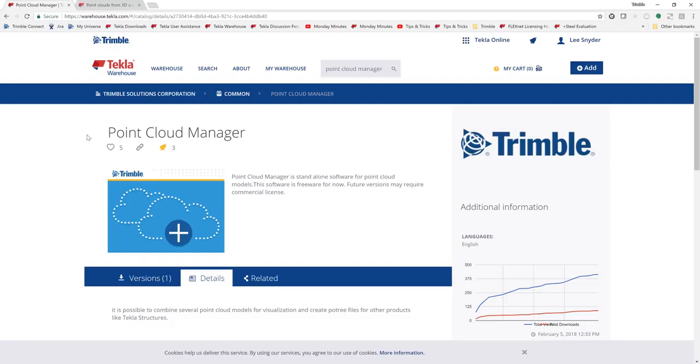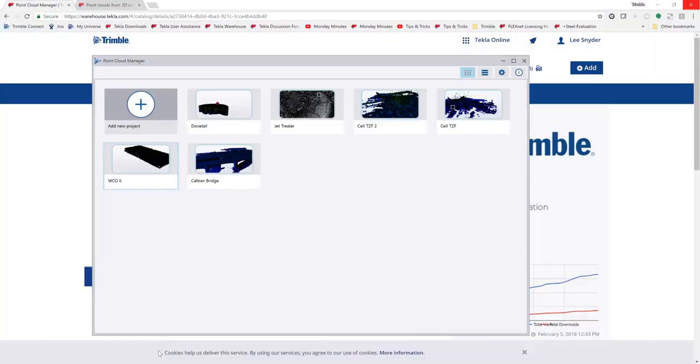Also over here on the warehouse, we have this Point Cloud Manager, which is a standalone tool that will allow you to bring in point clouds, view them, maybe trim them down to size if you need them to be smaller, but it will also allow you to run this conversion, so that if you wanted to do that outside of Tekla, you would be able to do that as well. So I'll give a quick overview of how this works.